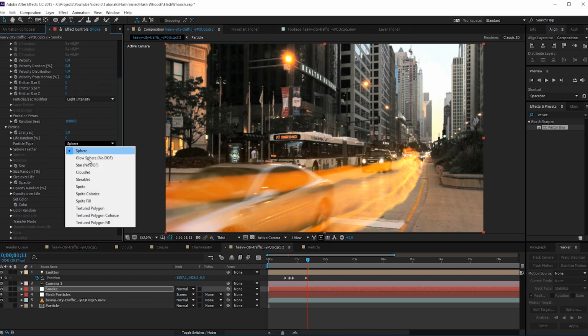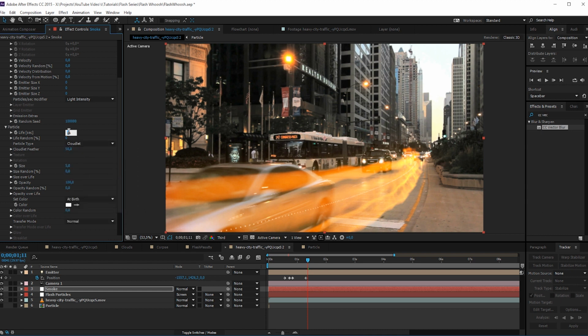Particle, we're going to change this to a cloudlet, and life is going to be 1. The feathering is going to be 25, and the size is going to be 400.